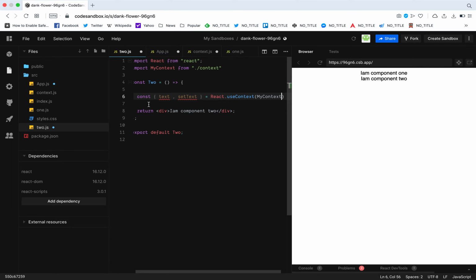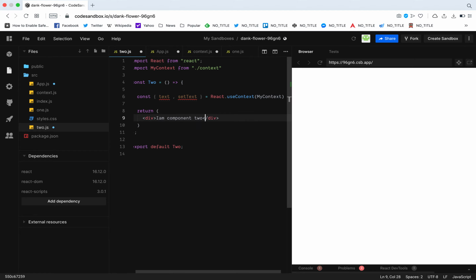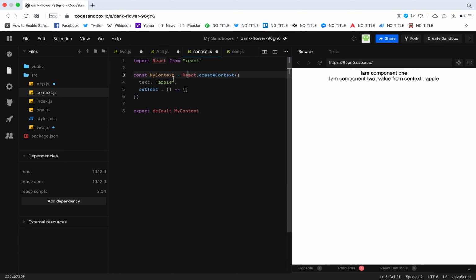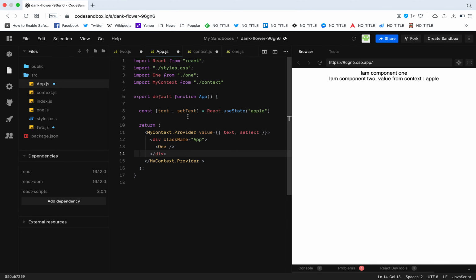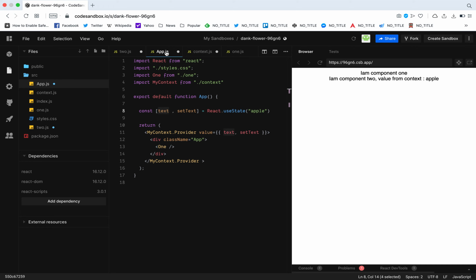Now what we can simply do is something like this. I'm going to just add this text called value from context. I'm just going to render the text. Now, as we can see, guys, we got the text Apple that we stored over here via this. So basically, this text is accessible to Component 2, but we did not pass this to this component.